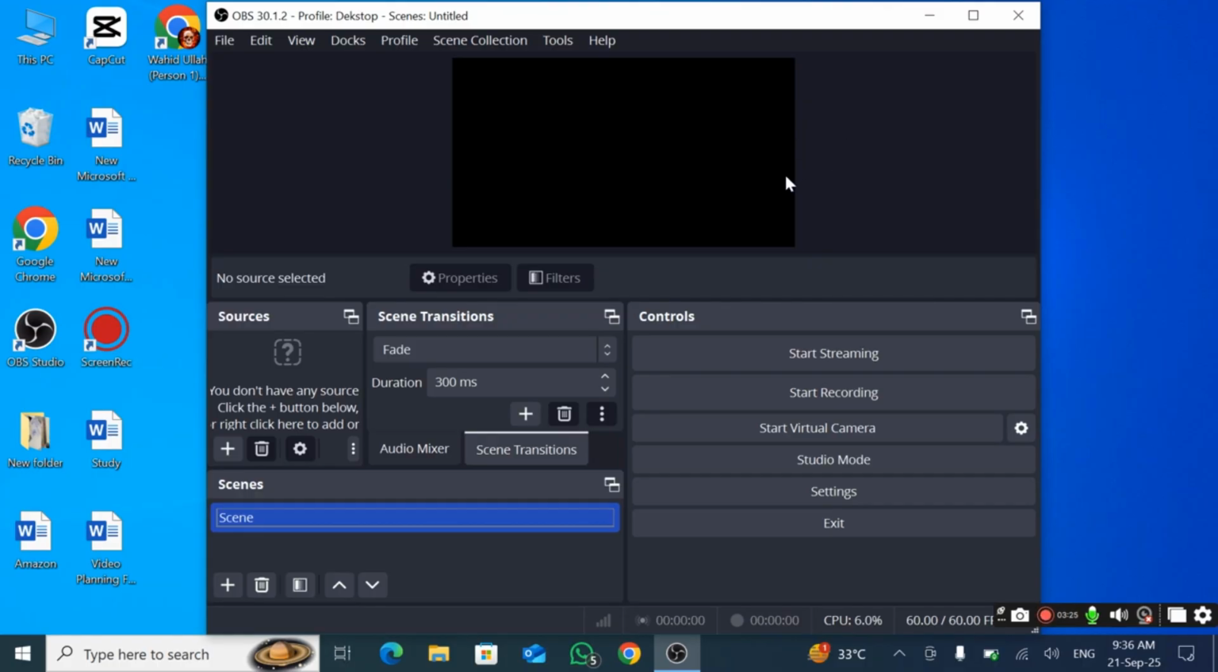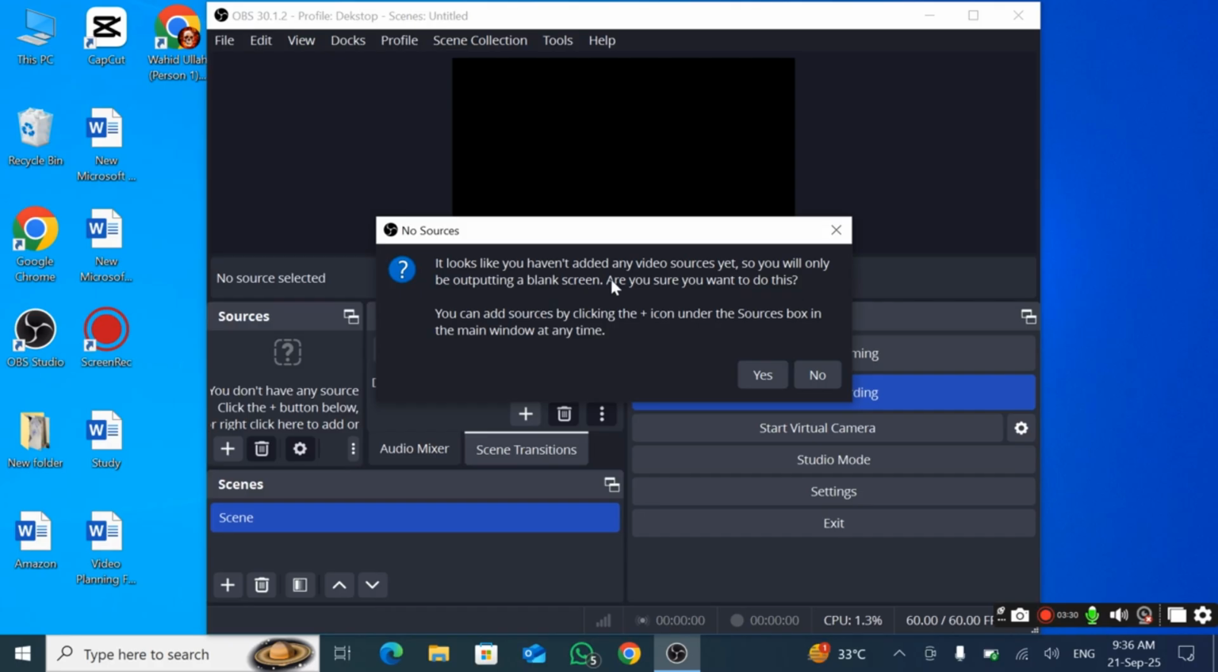As we click on the screen recording option, it shows a notification stating that no source has been added, which means the output will be empty. Here, click on the No.